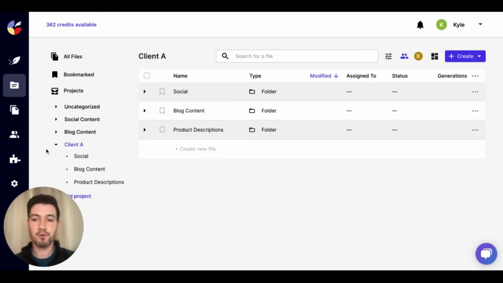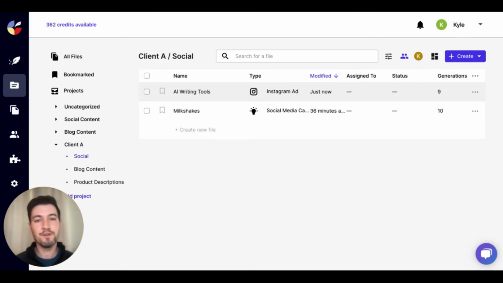In our third example here, I've broken down several folders into a single client. So for client A, I have a folder for social, blog content, and product descriptions. There's no wrong way of organizing here, but be sure you're utilizing both projects and folders to keep yourself organized and not losing content. Let me give you 3 tips for navigating the Files tab.